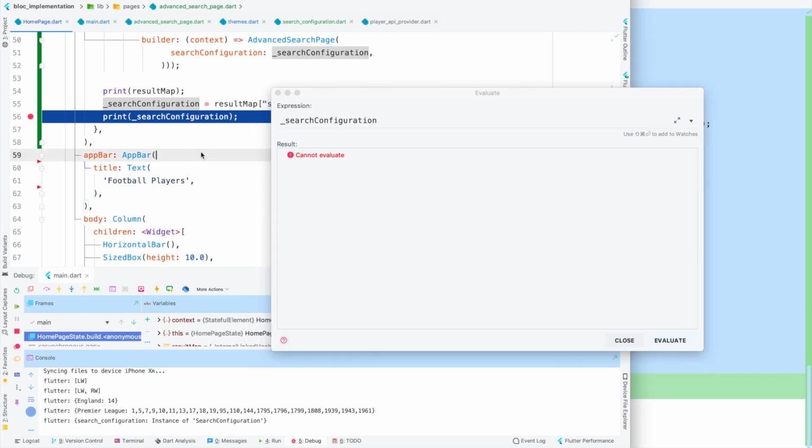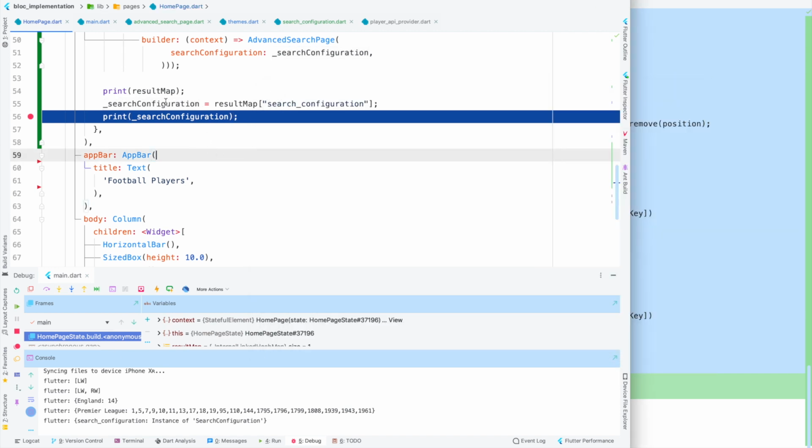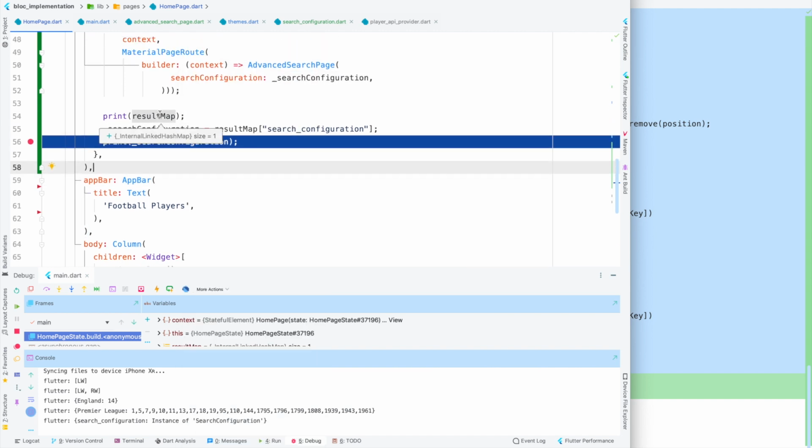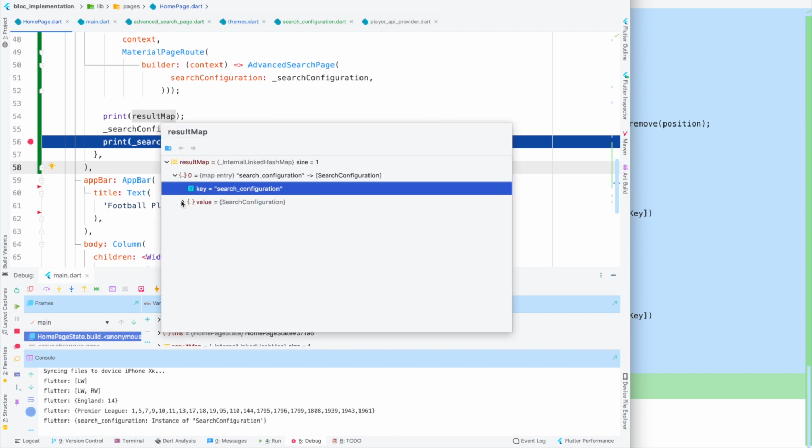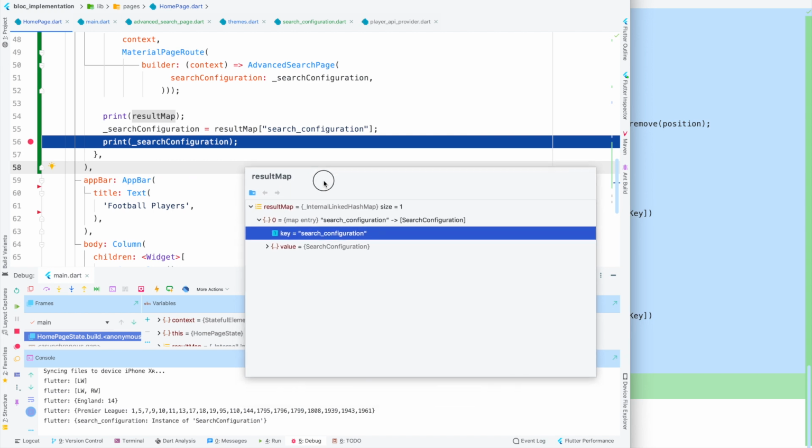Okay, cannot evaluate. Fine, don't evaluate then. What is the search configuration map? Show. Okay, what is this result map? Result map has a search configuration thing, which is a key here. Okay, maybe I have added some mistake.